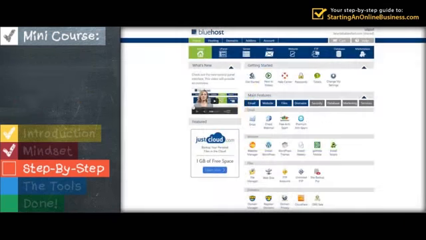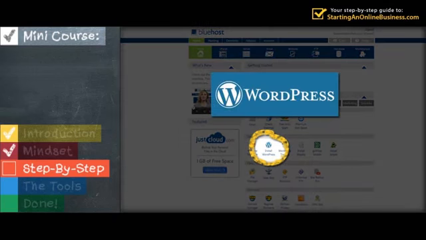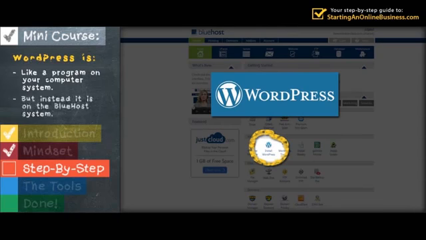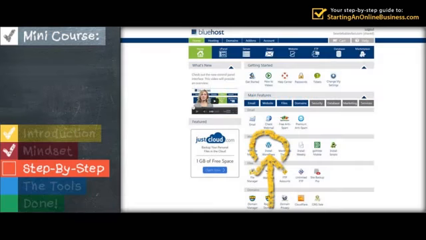As stated, we're going to take the most direct route to what you want, so go ahead and find the Install WordPress button right here. We are now going to install WordPress on your Bluehost server. This is kind of like installing a program on your computer, except instead of a program, it's a content management platform for you to use, and instead of your computer, we're going to be installing to the servers at Bluehost. WordPress allows you to put your content up for the world to see, and it's a lot like using an office publishing program. Follow me.